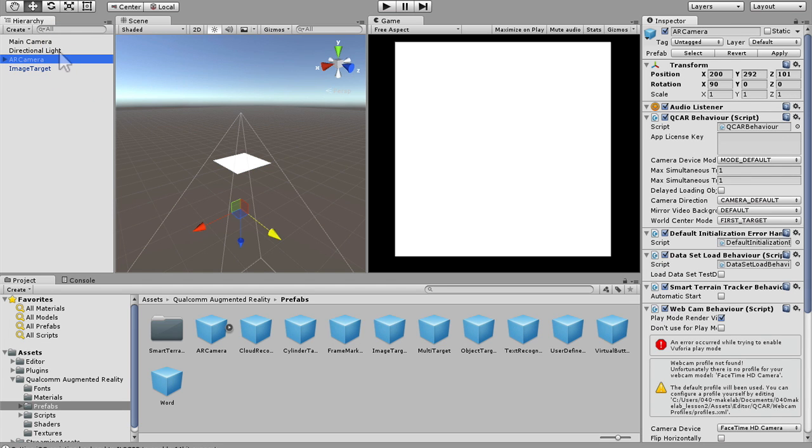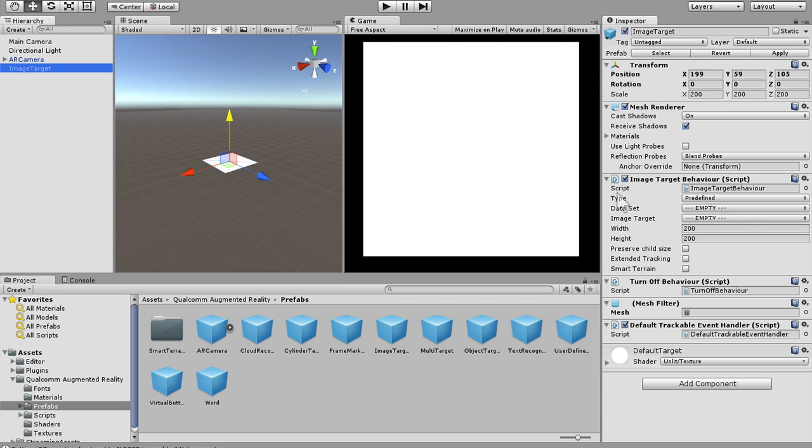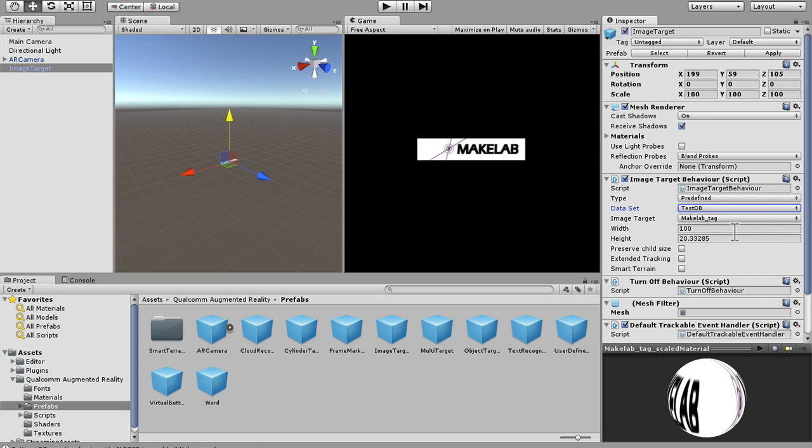For instance, let's go to the AR camera. No, first the image target. Okay, let's go first to the image target. We go to image target behavior, the script here. Everything is default, but we need to set the data set. It's empty now, and you just click the testdb dataset. That's it. That's all you need to do.